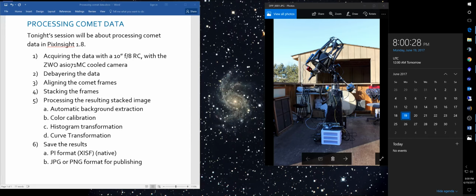So I'm going to go through acquiring the data with the scope on the right there, debayering the data, which is basically converting it into color, aligning the comet frames, stacking the frames, and then processing the resulting stacked image using automatic background extraction, color calibration, histogram transformation, curve transformation, and then save the results in the native XISF, which is the PixInsight format, and also JPEG or PNG format for publishing. So that's what today's agenda is going to be about.